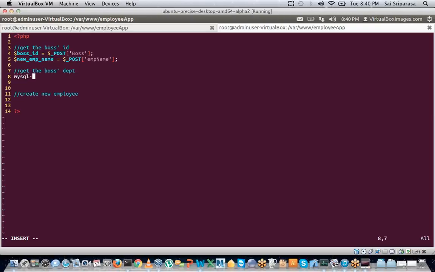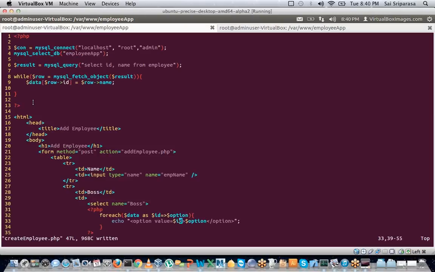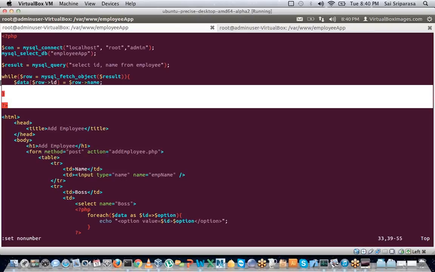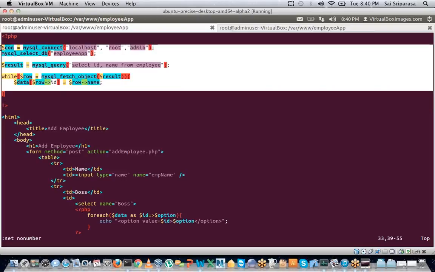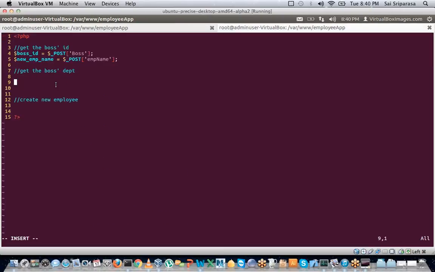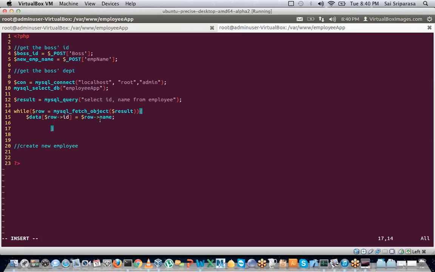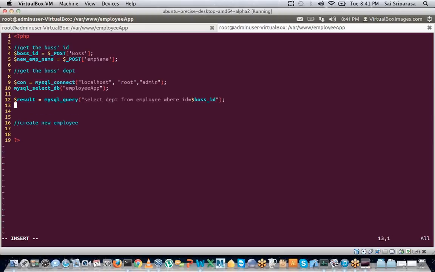Okay, then get the boss's department. Well again here we'll do MySQL connect. So let's actually copy it from here. So why should we overkill? Let's actually get rid of these numbers. Copy and paste. Okay, so we can probably remove this first for now. We will say select department from employee where id is equal to boss id, because we want to get the department of the boss.